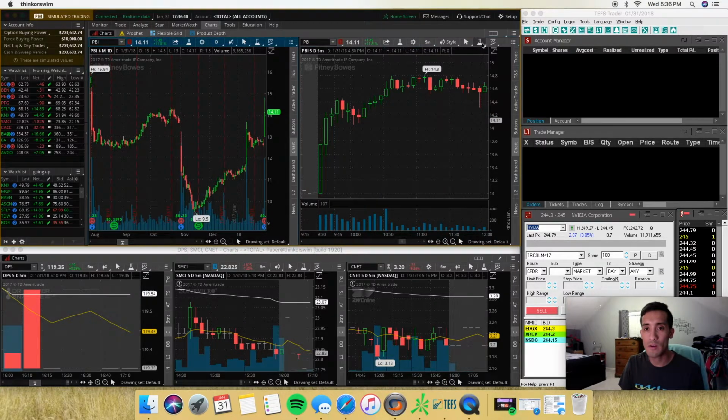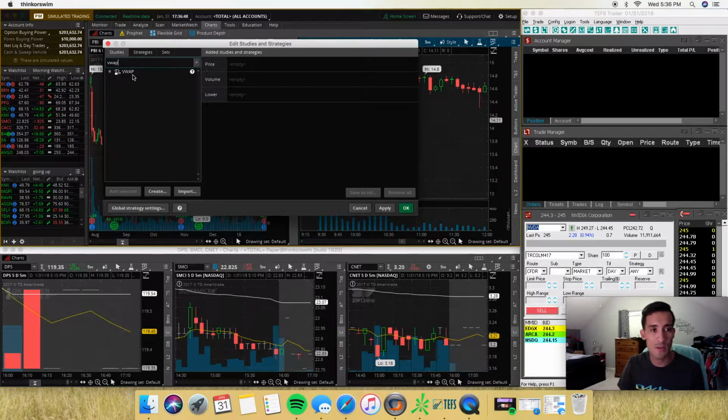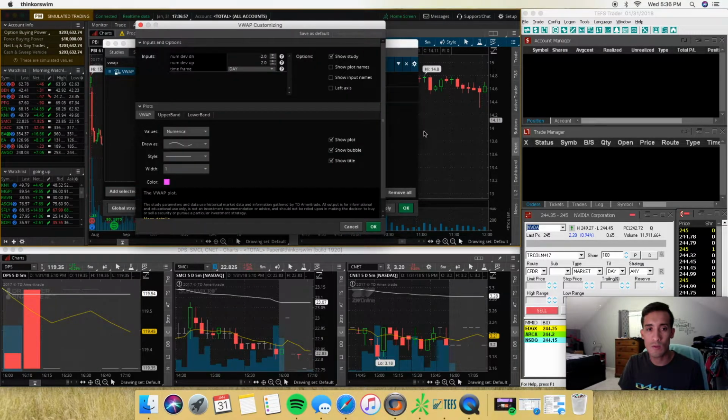We'll click up here on studies, then go to edit studies. The first thing we're going to put on here is VWAP. All you have to do is type in VWAP and then add selected. To edit it, click on this little wheel. Now you're going to take off the upper and lower bands. The way Thinkorswim gives it to you, instead of just one line, it gives you 3 lines going across, so you want to get rid of the top one and the bottom one. Just unclick these boxes for the upper, do the same thing with the lower, then go back to VWAP.